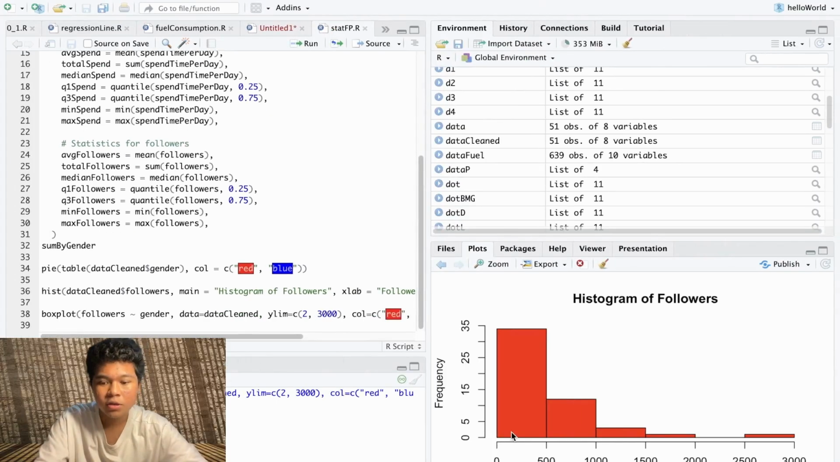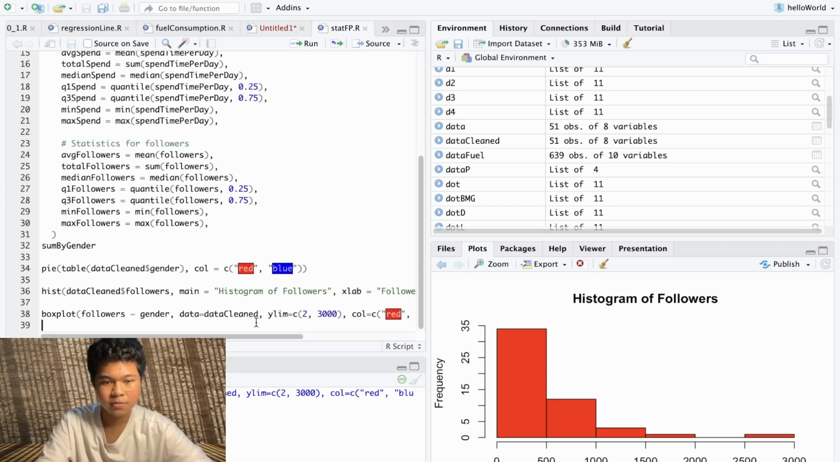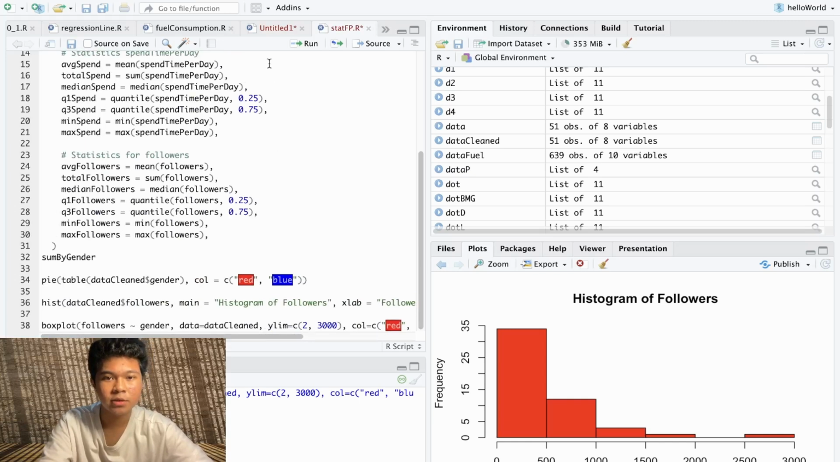Okay, for now let's analyze the box plot. It will contain two variables, followers and also the gender here. The data is taken from data clean, with the YLIM parameter here. It means the y-axis goes from 2 until 3000. For the color, I'll choose red and blue, to be simple. Okay, let's run.